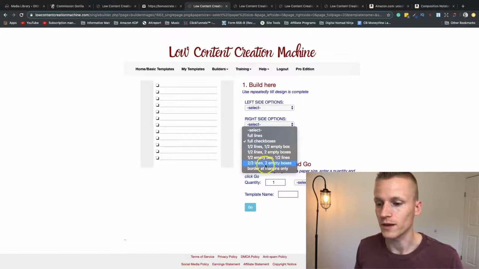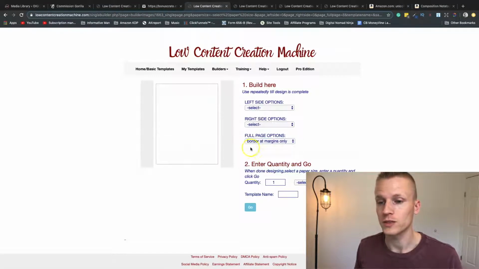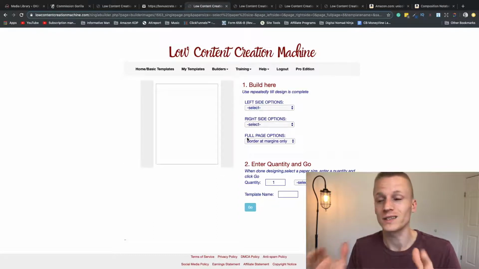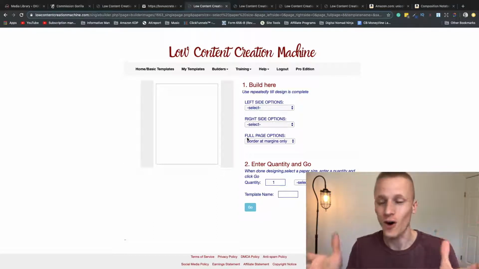And let's see what else we have here. Border. So this is great for creating sketchbooks, because you can't have blank pages on Amazon, but if you create a border around the page, it's perfect for sketchbooks, and sketchbooks sell like crazy on Amazon.